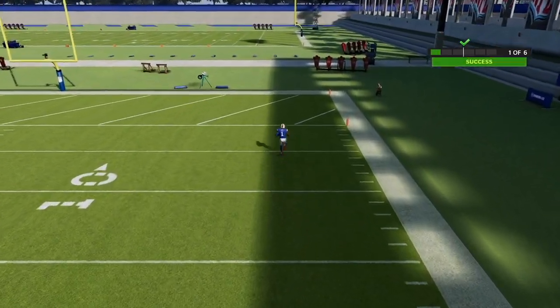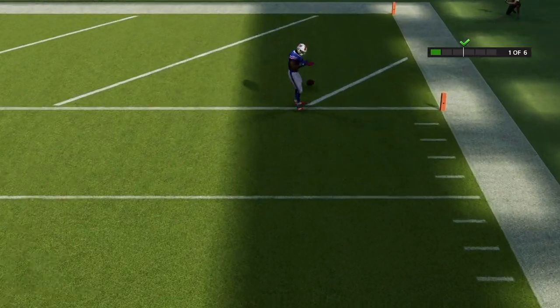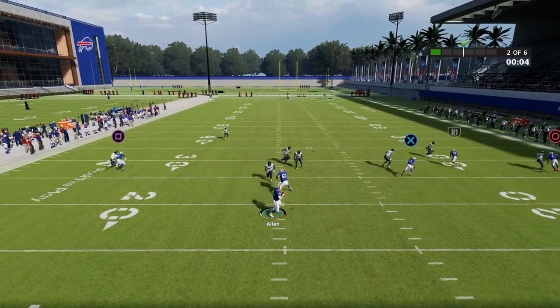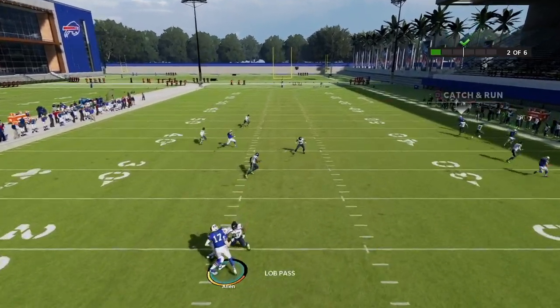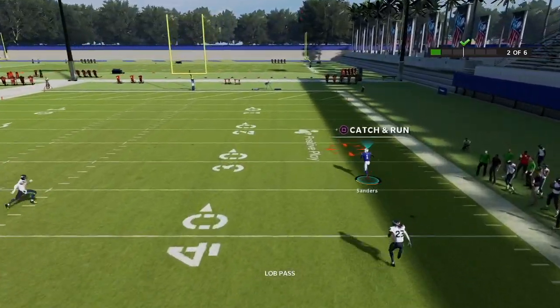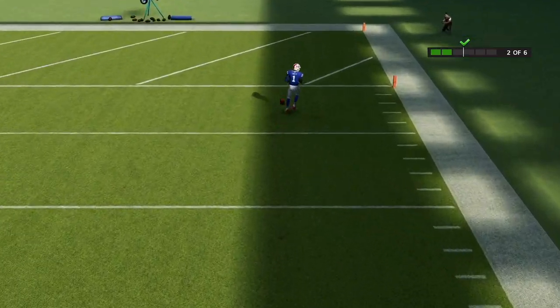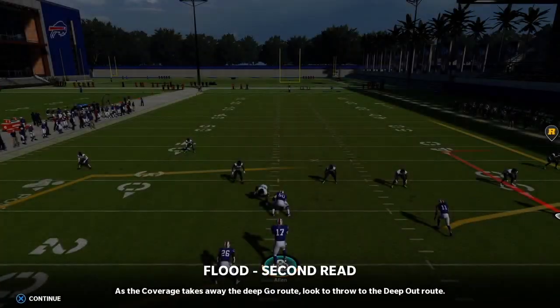And this is just the skills trainer, so it's not really too prominent in real competitive games. But this kind of just shows you that if you do have, say, Tyreek Hill there, he's going to get wide open deep down the field.